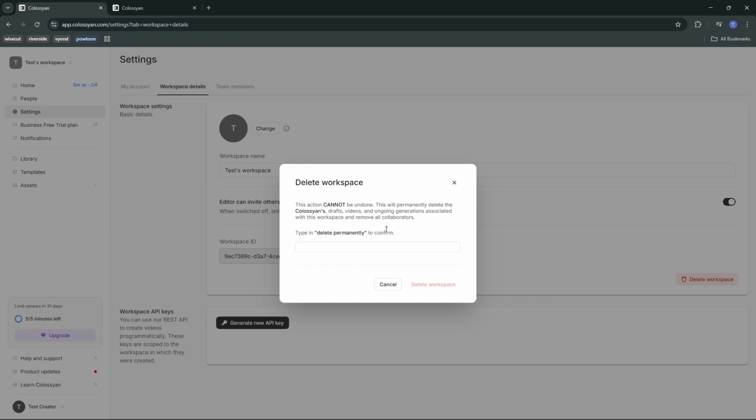Deleting a workspace affects everything associated with that workspace, so make sure collaborators know what's happening to avoid confusion or data loss. If you maintain other workspaces under the same login, those will remain untouched. Only the one you deleted is removed. Also, policies can change, so if you have an active plan, check how workspace deletion impacts billing or renewal dates by reviewing Colossyan's current terms before you begin.